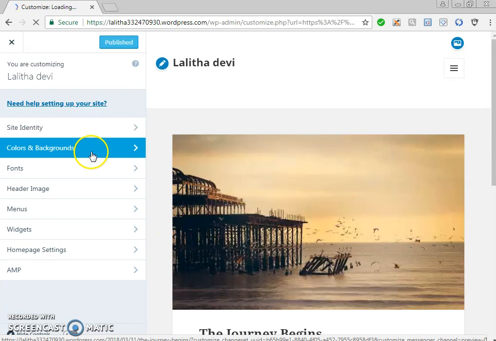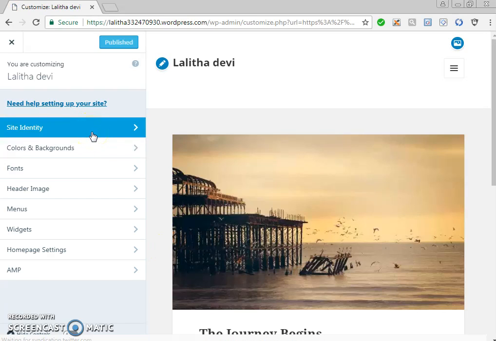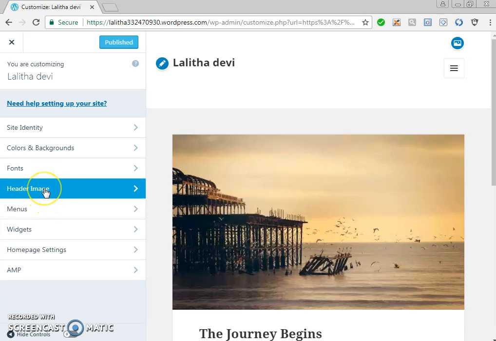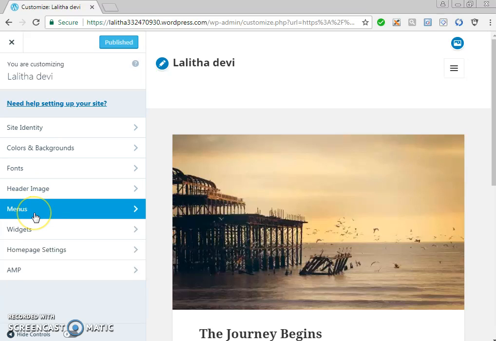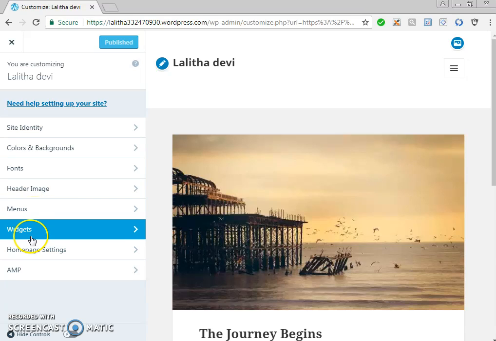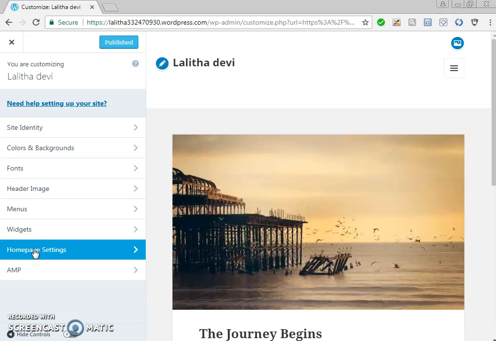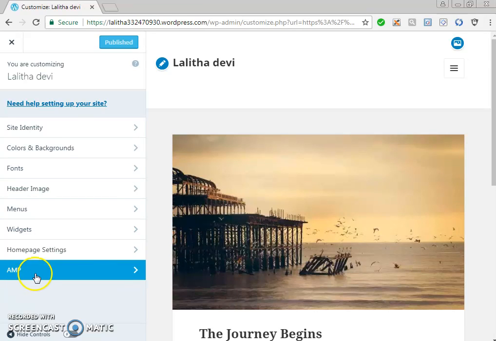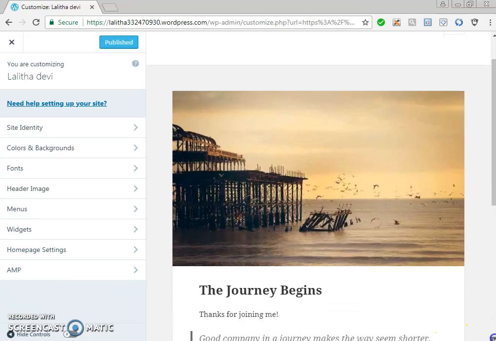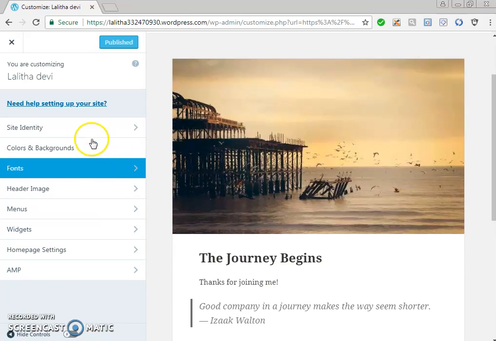This is the control panel which was there on the left side of the screen. We can control or customize site identity, colors, backgrounds, fonts, header image. We can add header image, and options like menus and widgets were there, and basic setting home page was there, and AMP was there. Now here we'll see one by one.